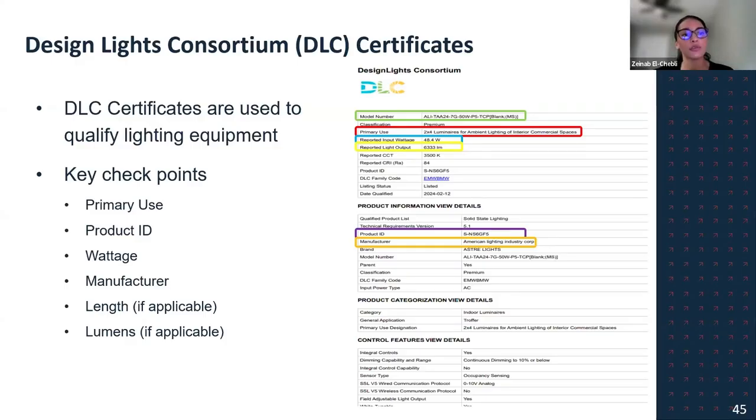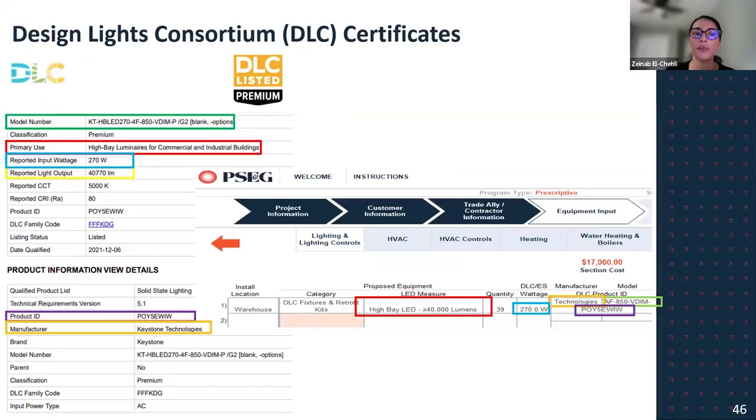On the next slide, we will go through a side-by-side of a few different lighting fixtures and how they would look in the workbook.